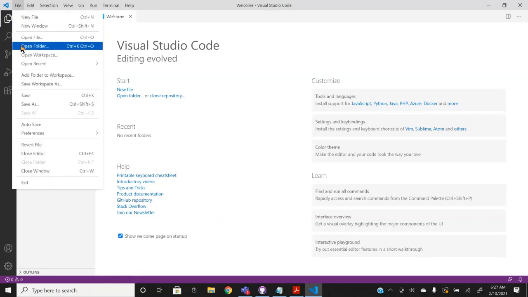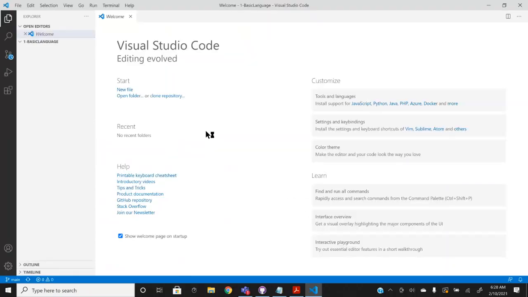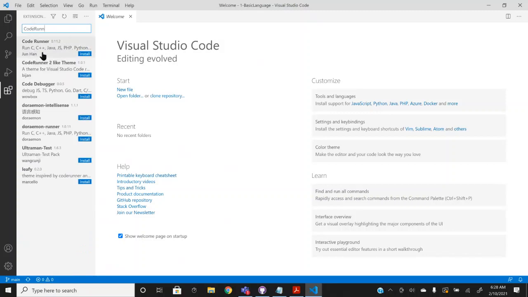So I have a folder that we're going to open, and that's going to be treated as a project. If I choose Open Folder, I'm going to have to come out here to my GitHub folder. I called it Basic Language, and this is the folder that is going to hold my code. Now, I can build JavaScript code without actually building a web page using an extension. Visual Studio Code supports extensions.